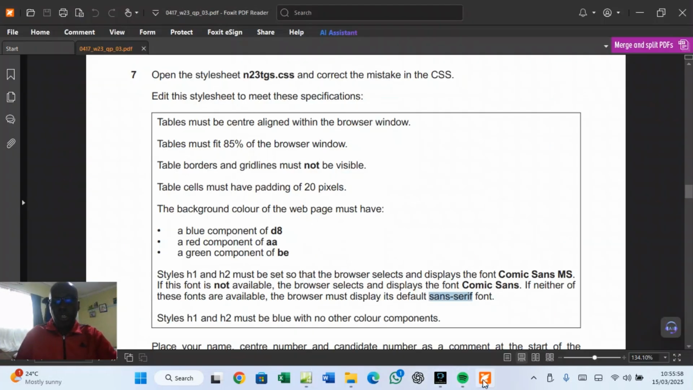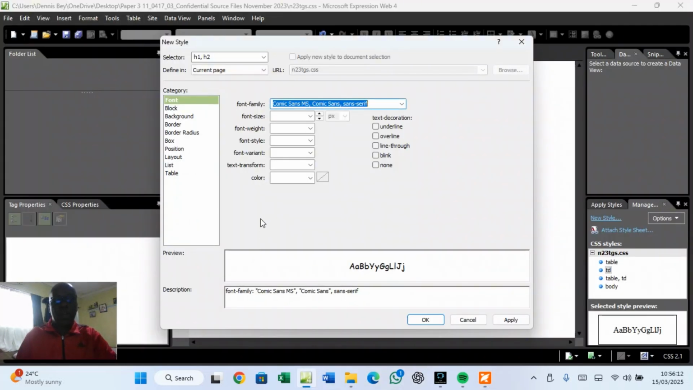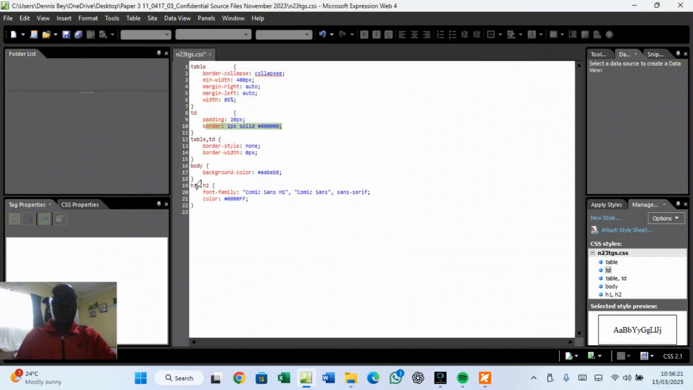And then they were together with another component. Style heading 1 and heading 2 must be blue with no other component. So that is the color. Heading 1 and heading 2 should have a color, so I'll go to color here, then look for blue. So that is the color for blue, and then I click on apply. Okay. The solid color here, 1 pixel, I need to eliminate this.